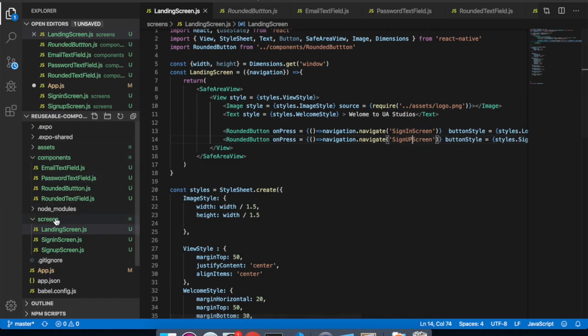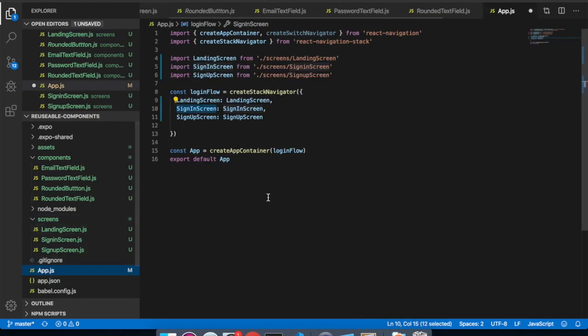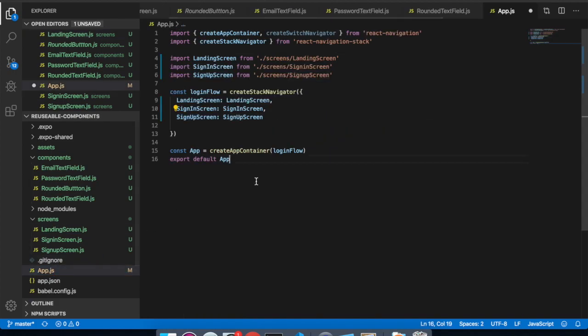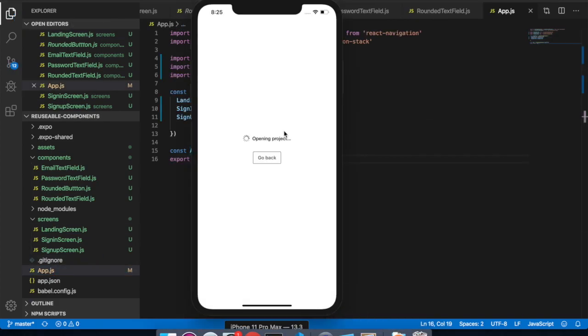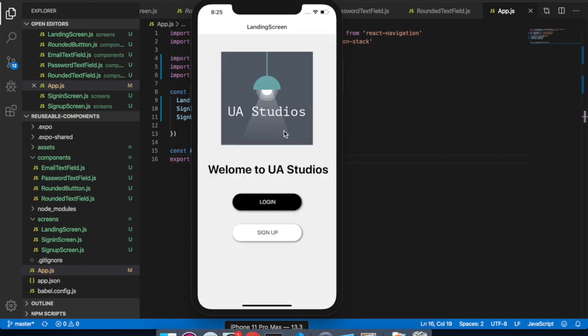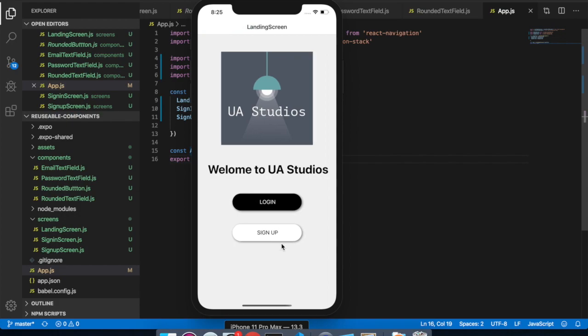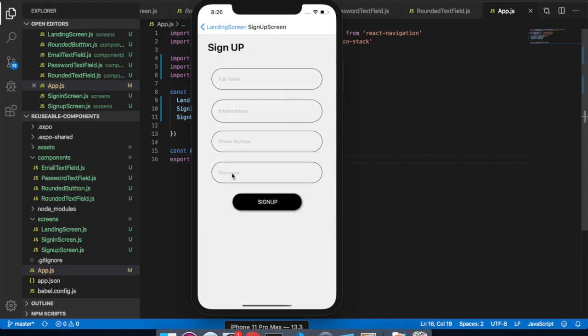Okay, now just confirm this by going into app.js file. Here we have, sorry, this sign up. Okay, go to sign up screen, save this file and save app.js file, run it again. As you can see, we can navigate to, okay, something went wrong, we will look into it. Sign up screen looks perfect.